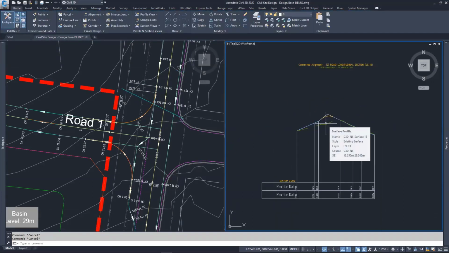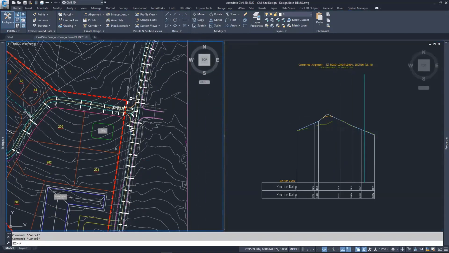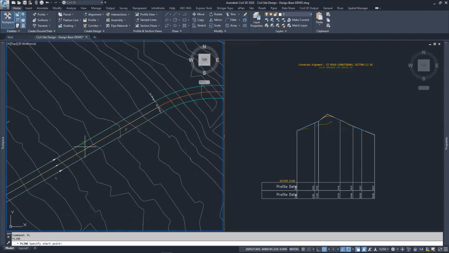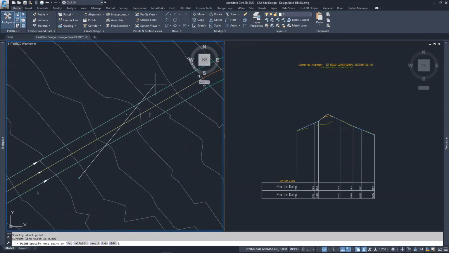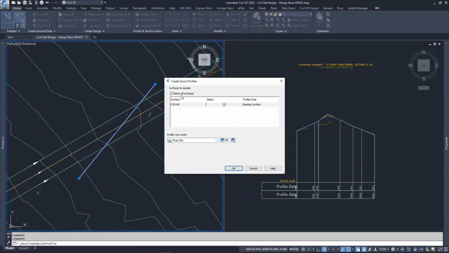So that's a connected alignment. I'll just come out of this. Actually, I'll leave this in. We're going to make a polyline and draft across our design. Now, there's no surface here because we haven't turned it into a corridor and extracted a surface out yet. So I only have one surface, but on this alignment, I can just draw a polyline. In the profiles drop down, I can click on a quick profile and select all the surfaces. I only have one surface, but you could individually choose which surface you want.